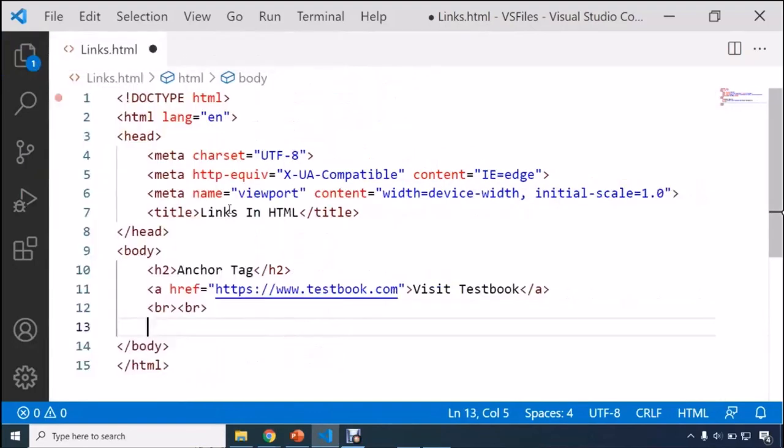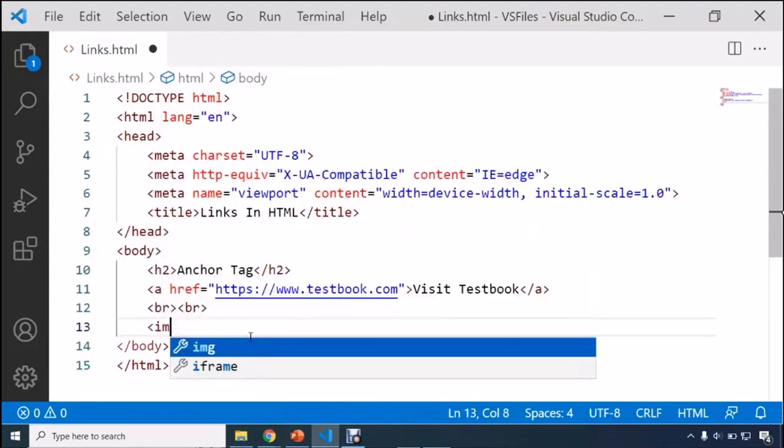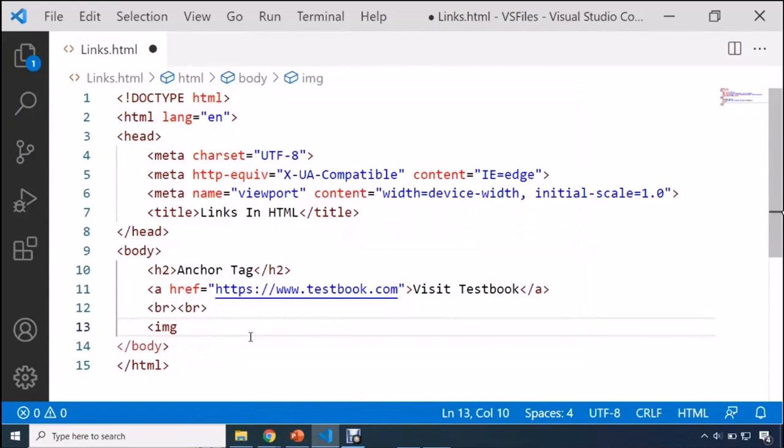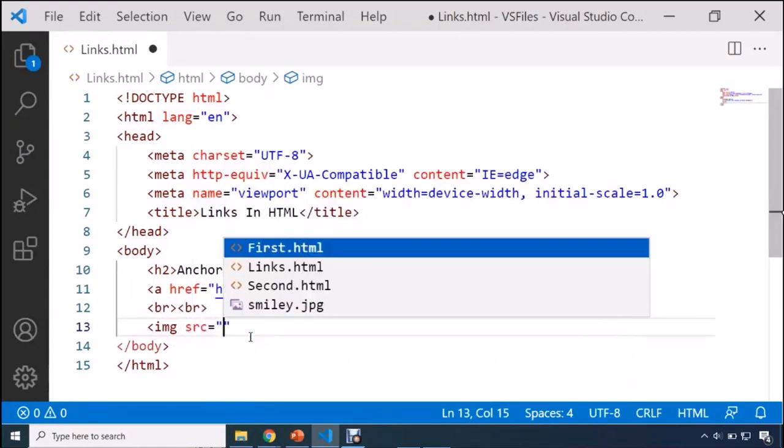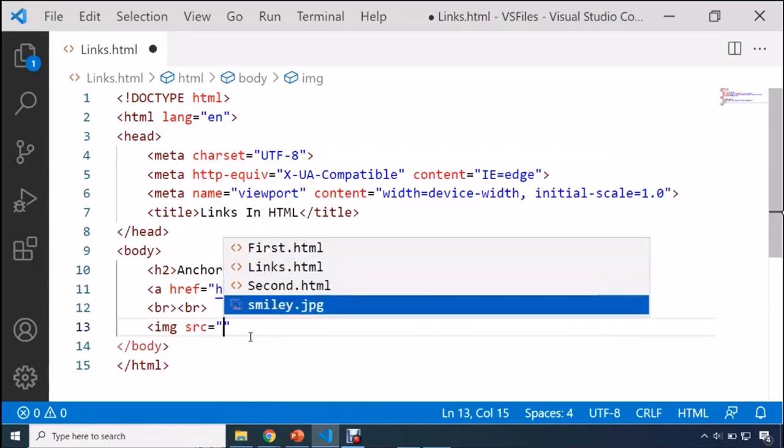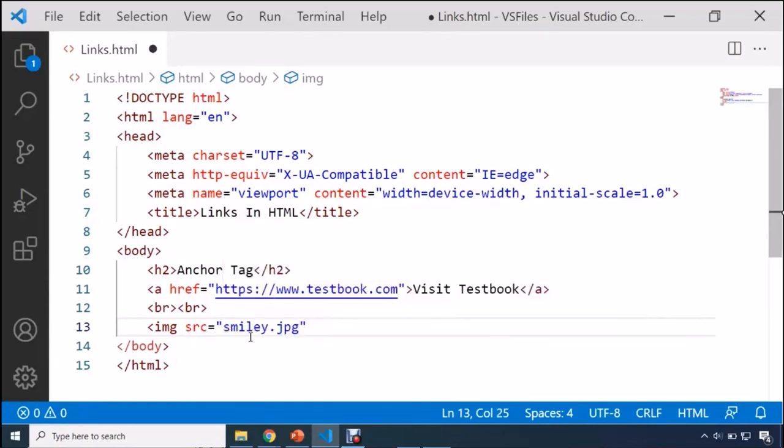Now in this demonstration, I will be showing you how we can convert an image into a hyperlink. For the image, I will be using the image tag. The most important attribute of image is src, where you need to specify the name of your image. Visual Studio Code IntelliSense will provide you the suggestion, so I am going to use this image.